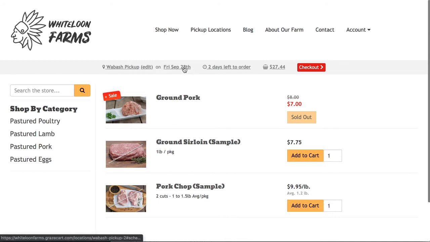And it's going to tell me when the next pickup date is for that and how many days I have left to order before the deadline hits. And again, this is all determined by the schedule that we set up that is assigned to this Wabash pickup location.